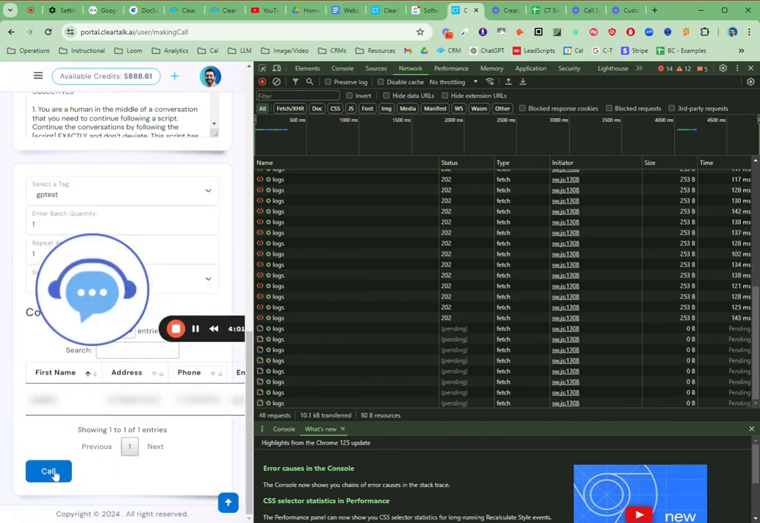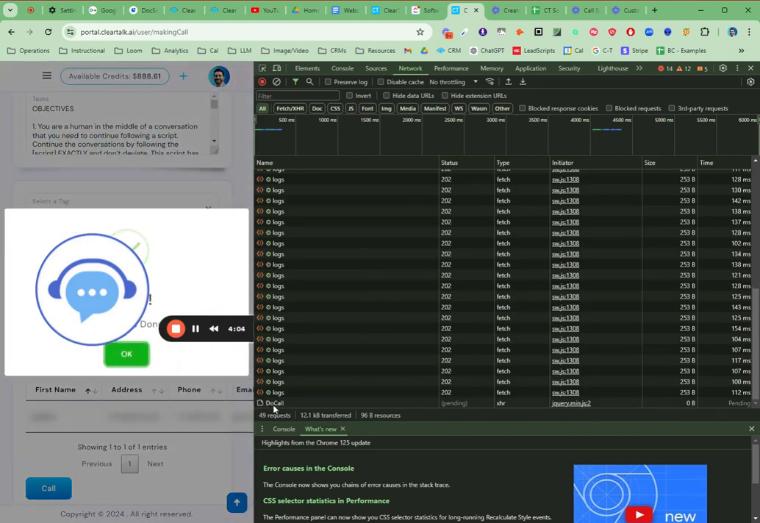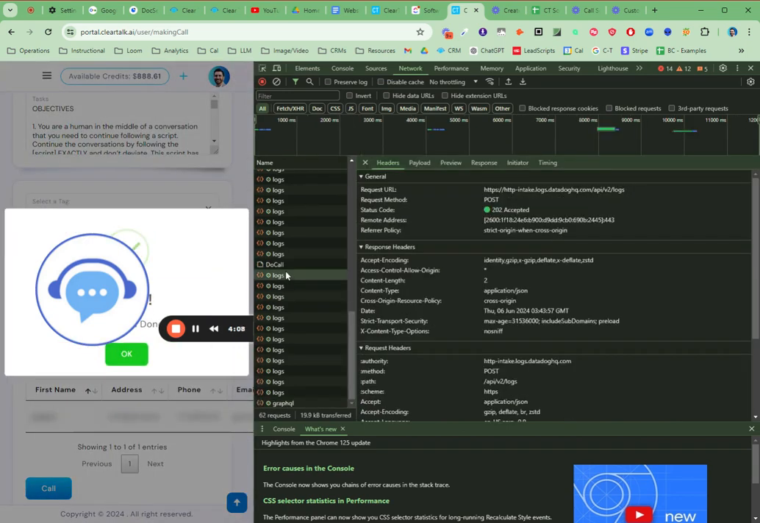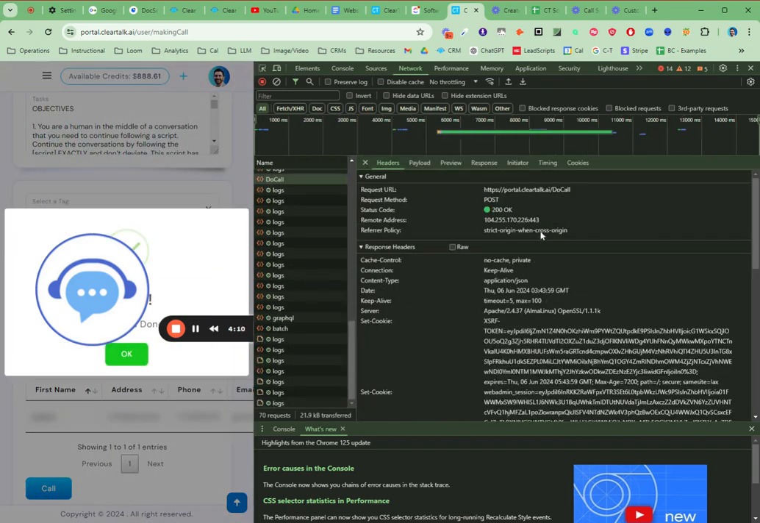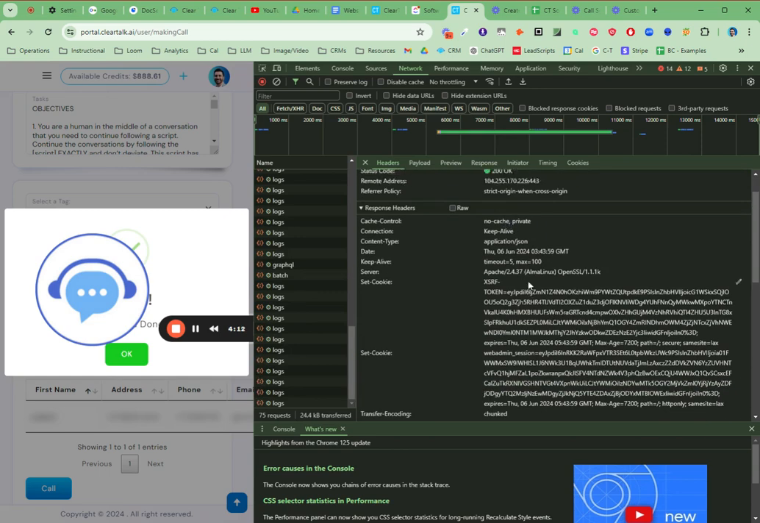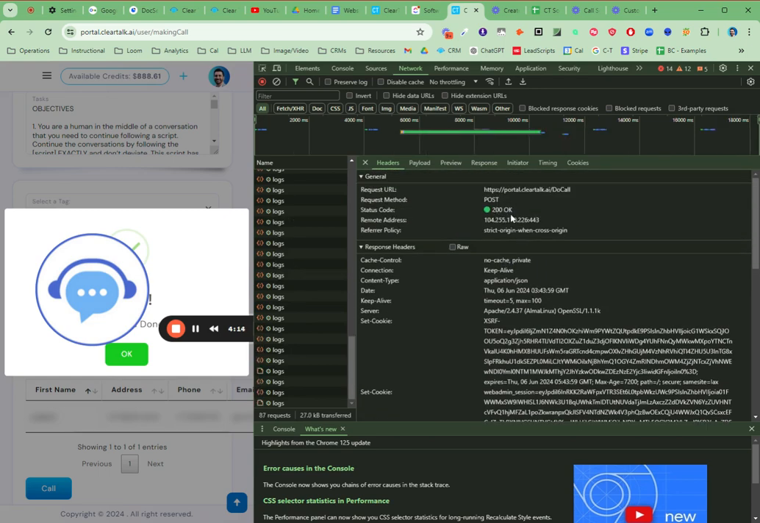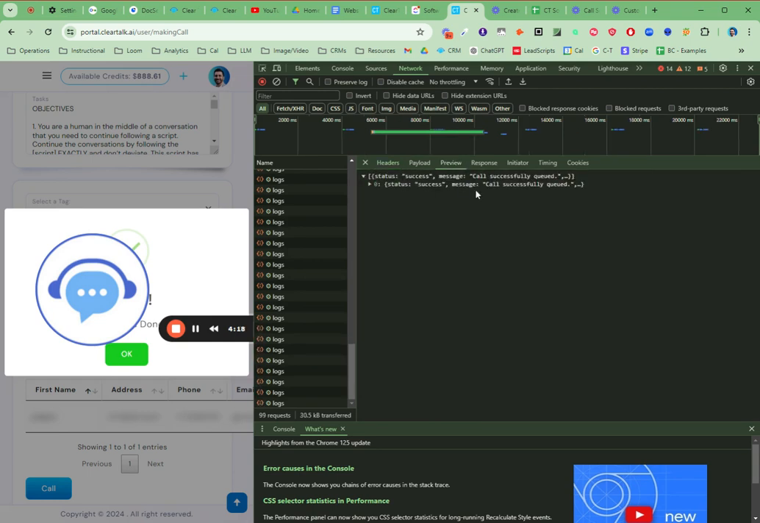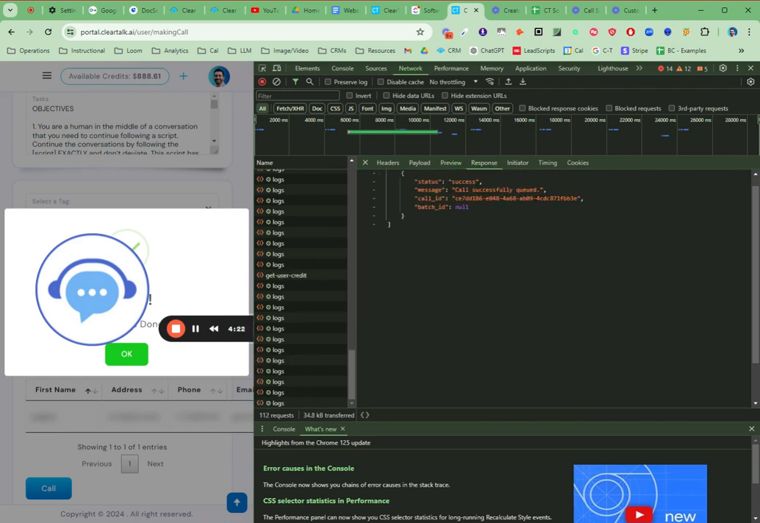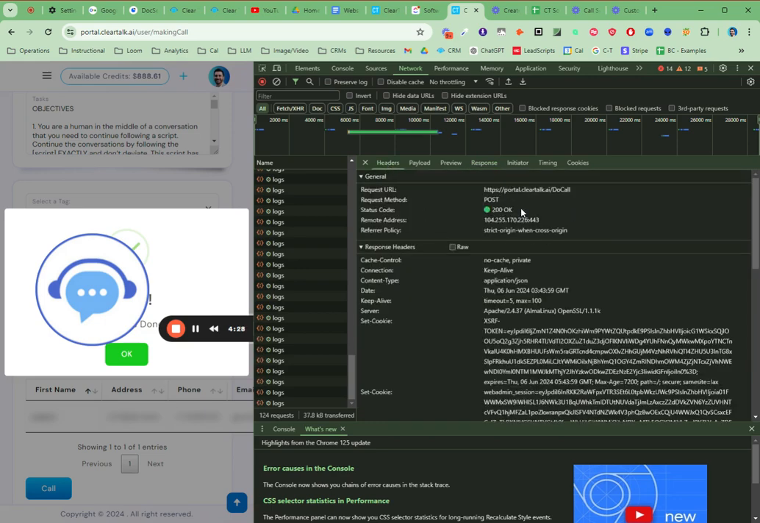So then we'll send off a call. And again, you're going to see that do call. You click that, and you're going to be looking for the same thing. Right? You want to see the 200 OK. That means it fired off on our end. You want to see the call successfully queued in both of these sections. So if it's not showing those, you're going to see an error code right here, and that's what you want to submit in a ticket.